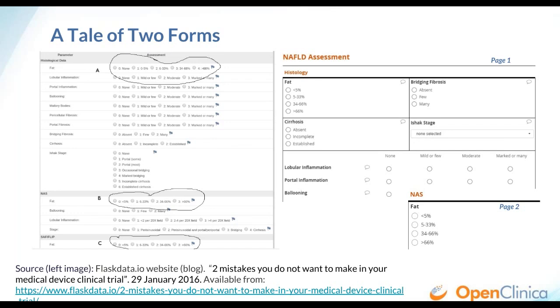The version on the right, we have a much cleaner, more compact format of the same data. You can see that for the histology section and for the NAS section, the scale for the fat item is the same, as it should be, for measuring the same thing. You can see that in the table that's presented during the histology section. It's cleaner. We're collecting the same information, but our labels of none, mild to few, moderate, marked to many just appear once at the top of the field. There aren't so many items that those labels are going to get lost.